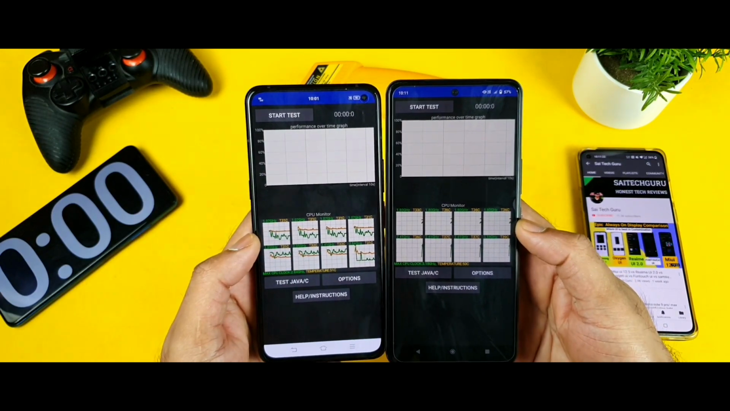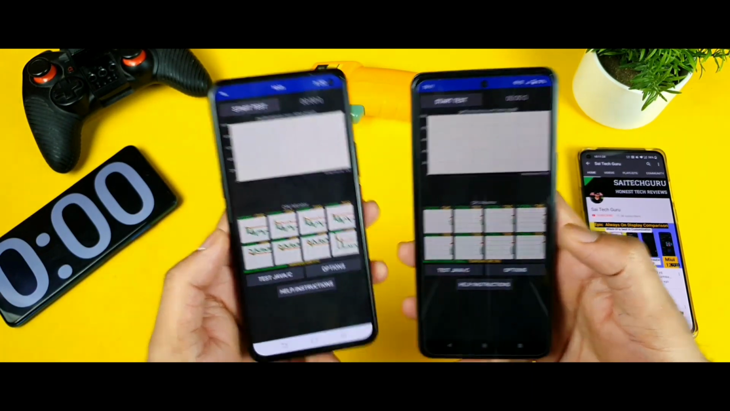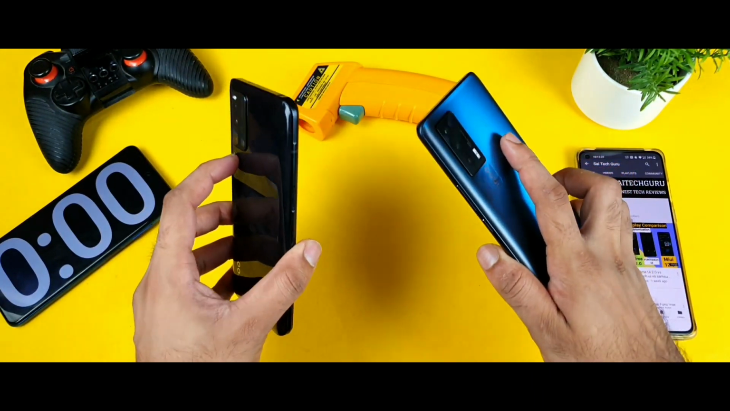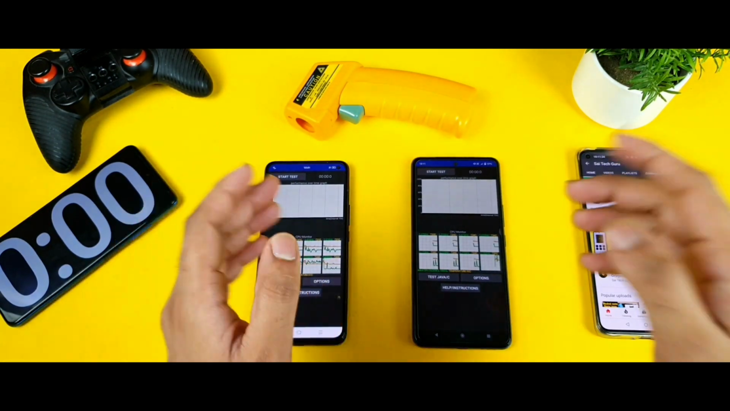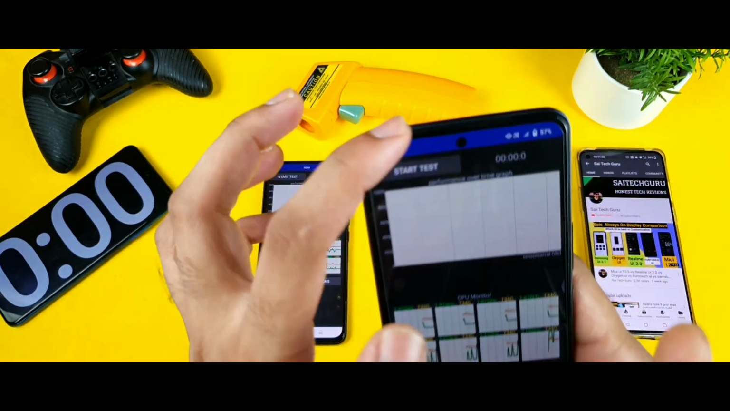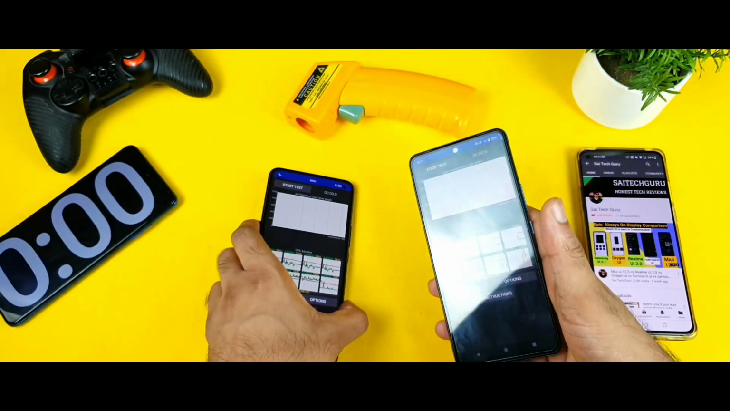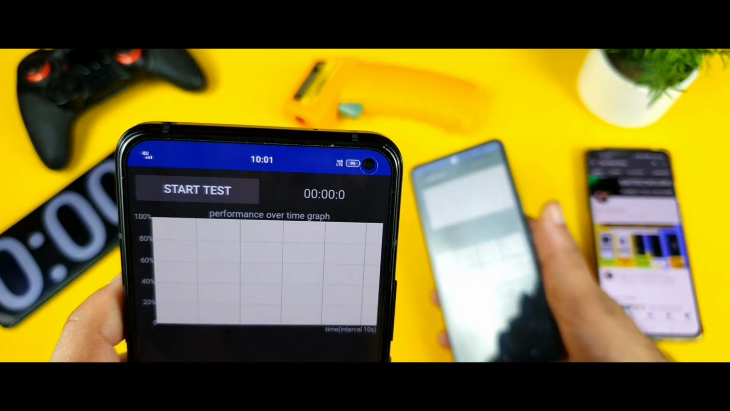So let's see, friends, how much throttling there can be between both phones. That is what I'm going to test in this scenario. This will give really good results as well. And one more thing, I'll mainly focus on the temperature and the battery as well. So right now it's 57% on this iQOO 7 and 96% on this iQOO 3 device.